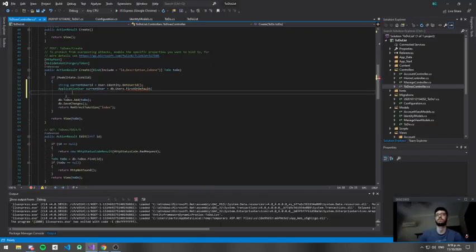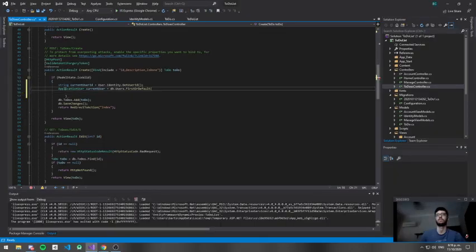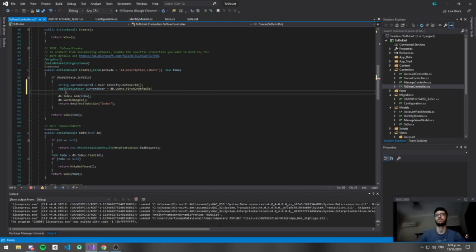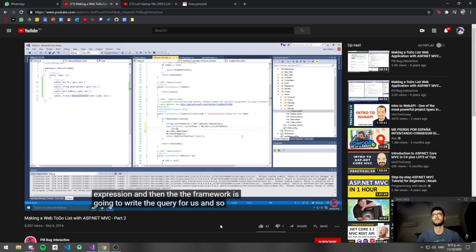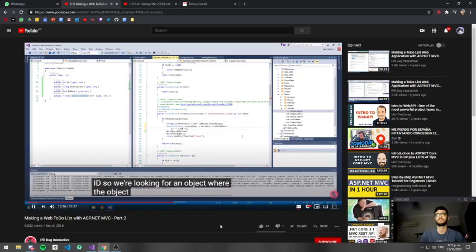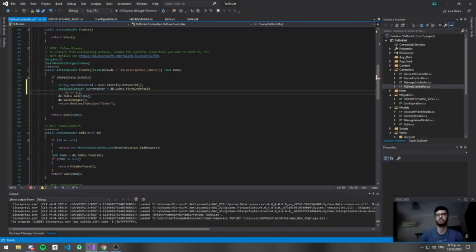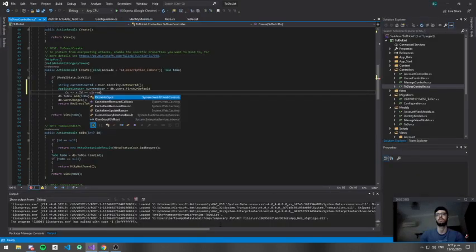So this is what I was saying about having this data access layer where we're not actually writing SQL queries ourselves. We're going to write a lambda expression, and then the framework is going to write the query for us. So x.id. We're looking for an object where the object.id is equal to the current user ID.